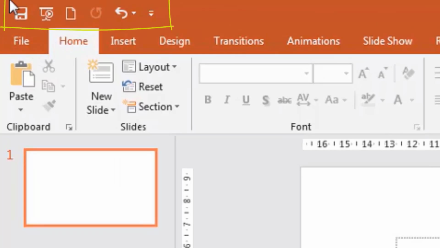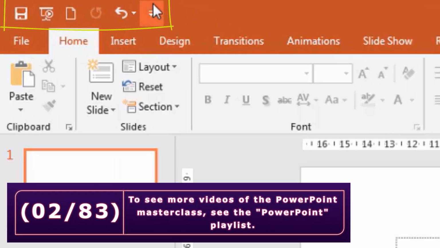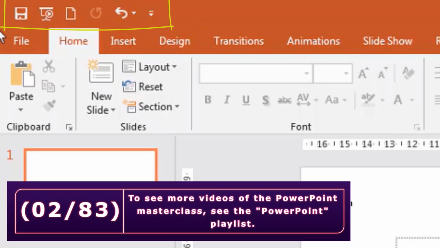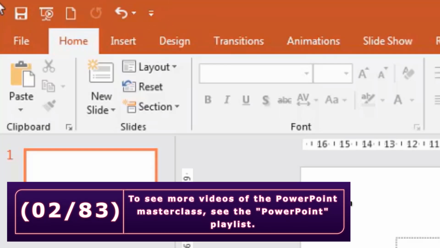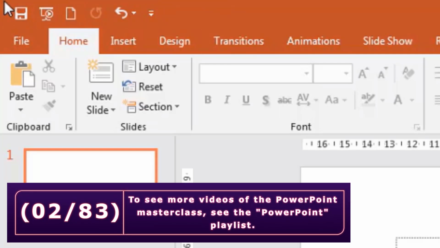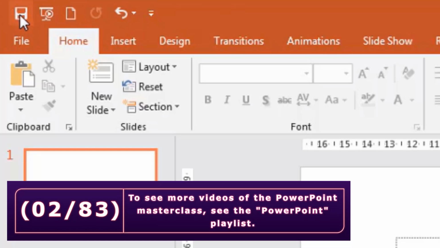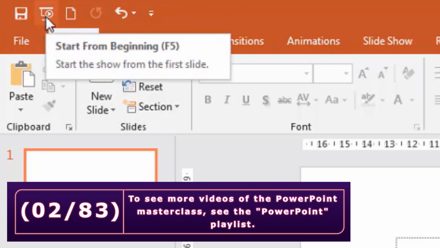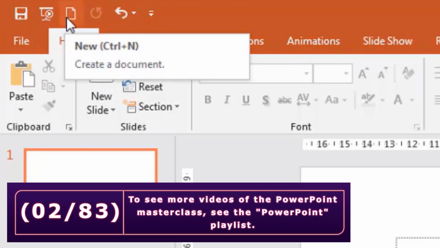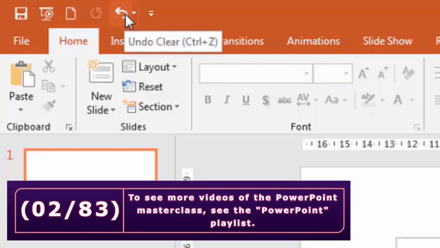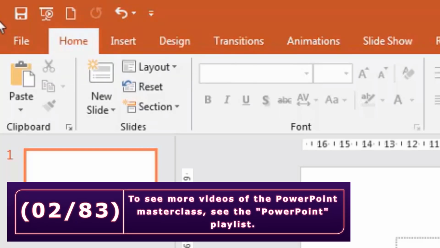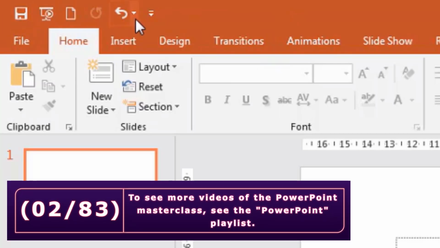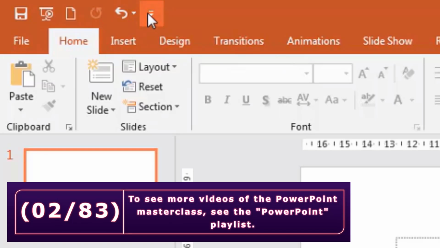There is a menu here at the top left side, which is called the Quick Access Toolbar, which consists of all the practical commands like save, slideshow, create a new document, and the undo option. And if you want to add new commands to these and delete an existing command, the only thing you should do is click on this arrow.